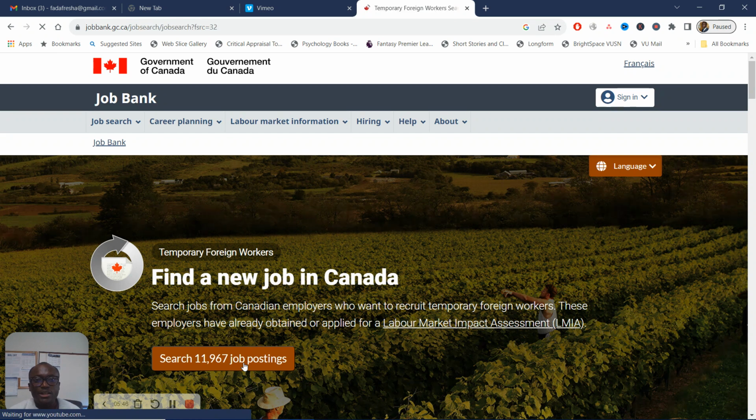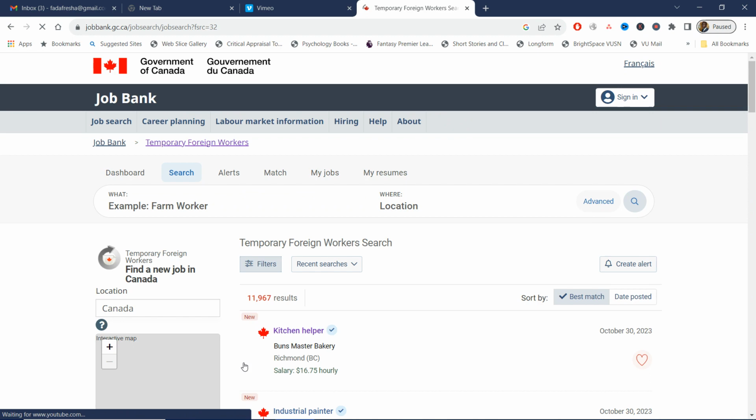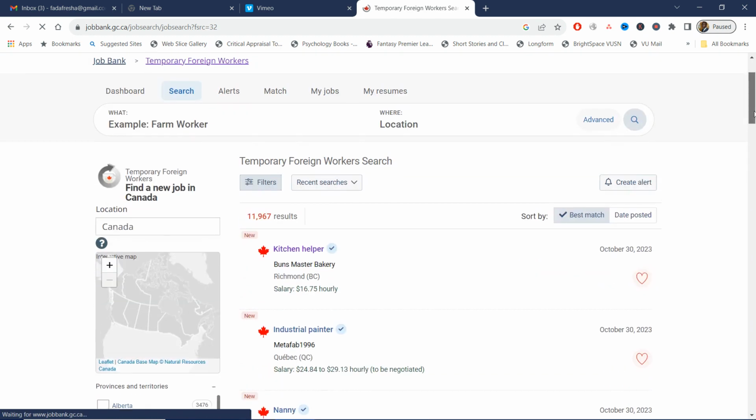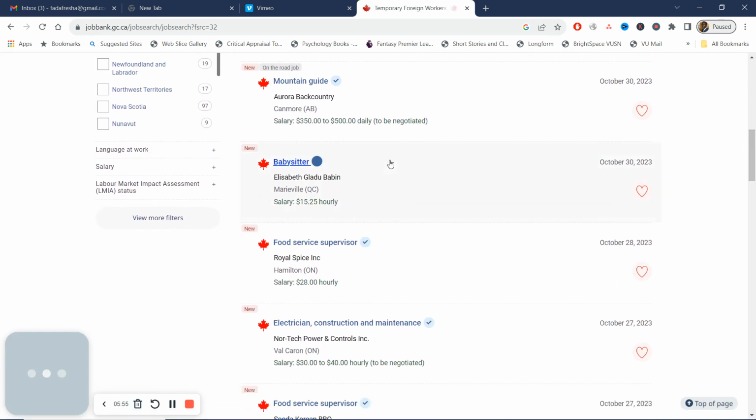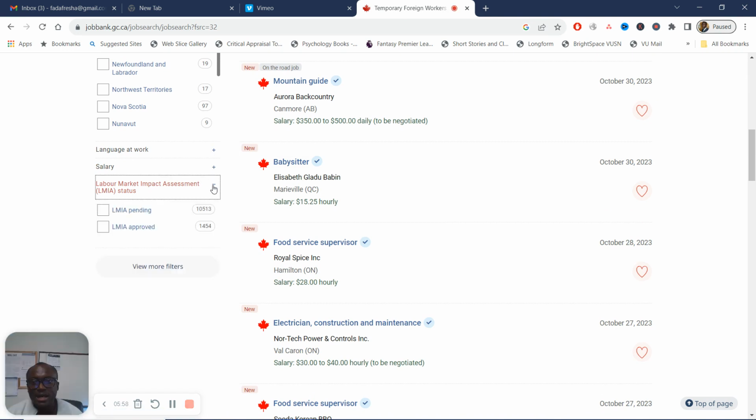So once you're on the Job Bank Canada website, like I said, you don't need to create a website. You need to scroll all the way down and take a look at the left side, where it says LMIA pending, LMIA approved. You would want to select the ones that say LMIA approved.